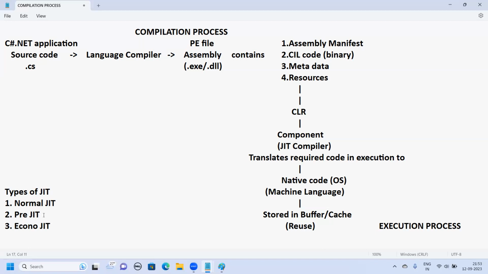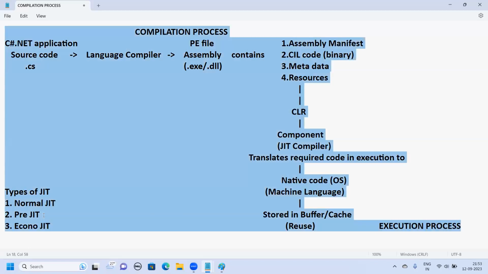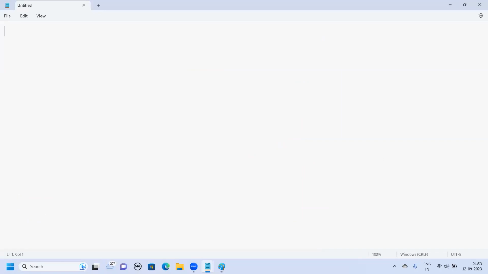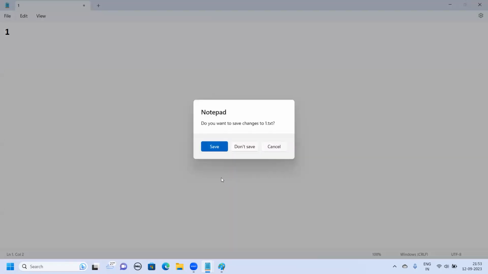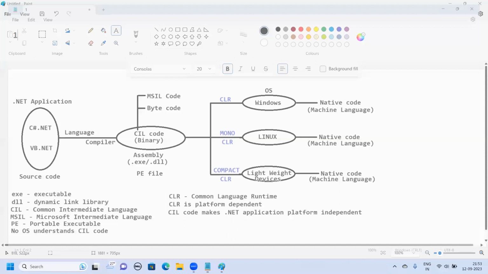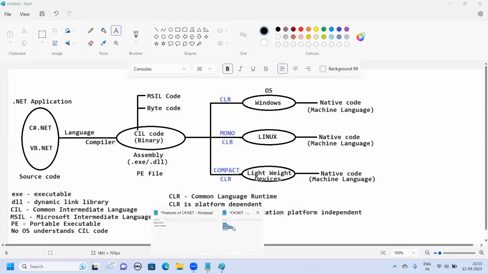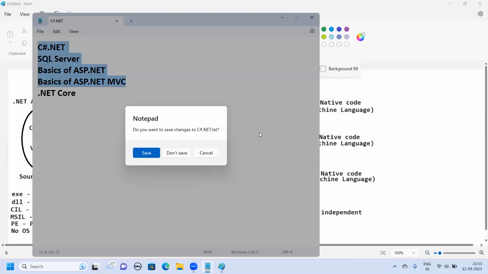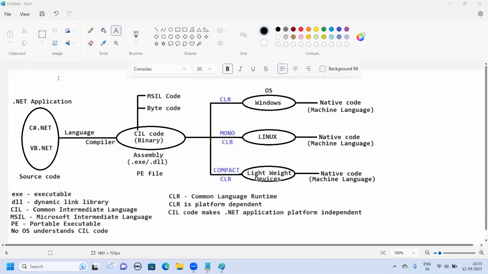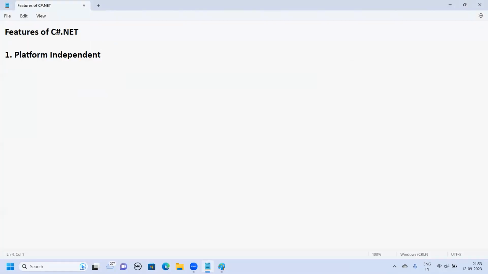Okay. Now, going forward, the second part that we'll highlight: one is platform independent. That was our first architecture we started with. These all things I discussed were about platform independent only. Now we'll talk about language independent. What's the meaning?